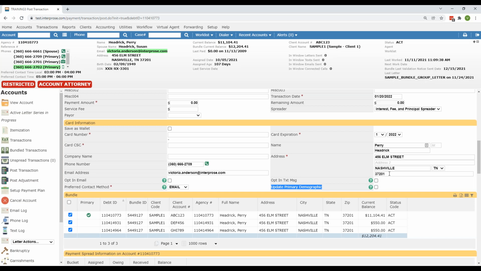But you also have the option that when your consumer is giving you their credit card information or ACH information, and they give you a new billing address, you have the option to go ahead and update the primary demographic from this screen. So it'll save you a step of having to go back to the demographic to update things there. You can just do it right here from the payment screen. So let's go ahead and post a payment on this account and update the primary demographic. I'm going to enter in some phony information here.